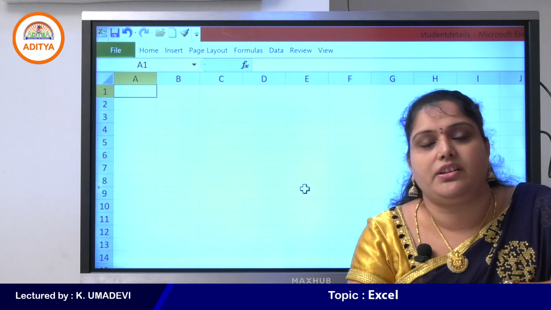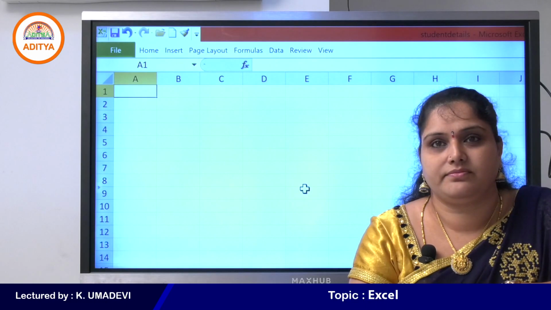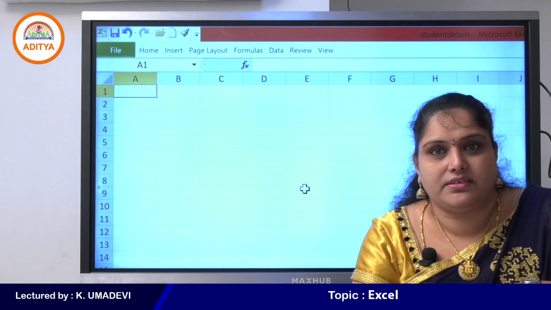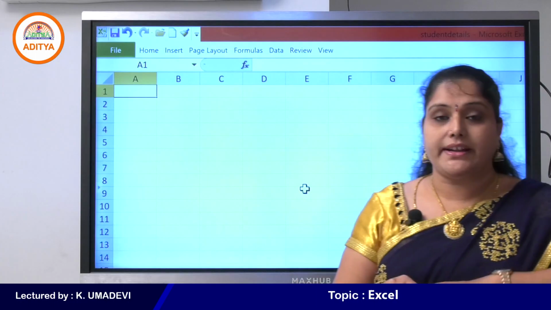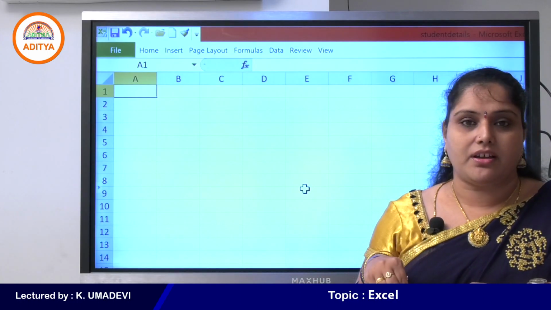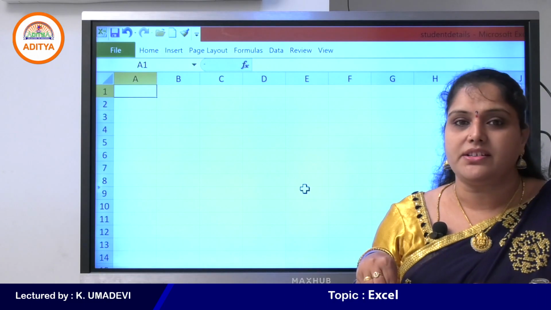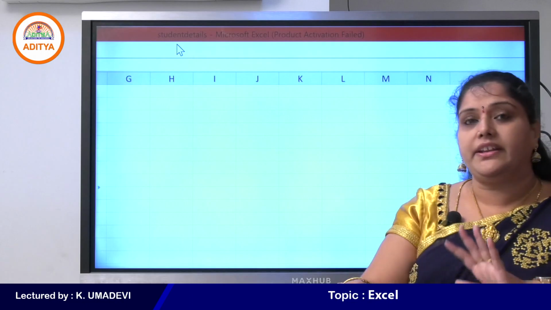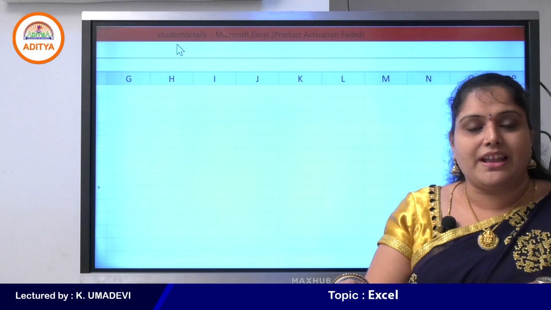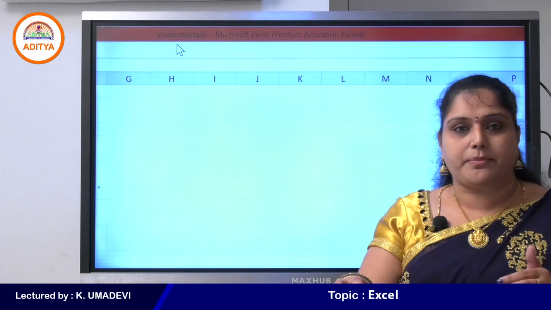Yes, we can change the name of the workbook by using Save As. See here, we can change the name of the file, not the title. Why? Because the title of the window is Microsoft Excel, whereas this file name is my workbook. Now we are in student details. Like this, Save As is used to rename the existing workbook.